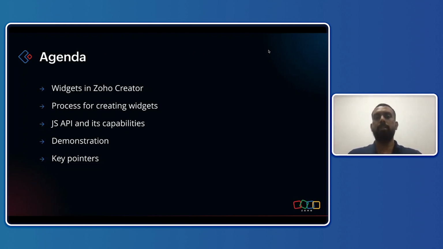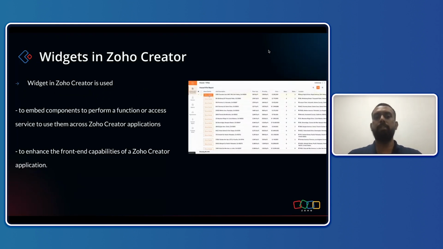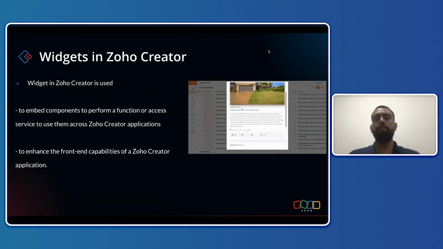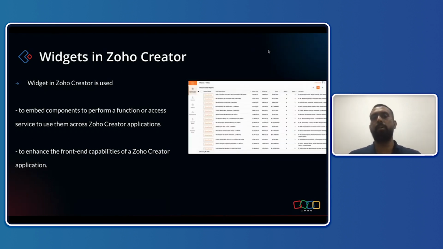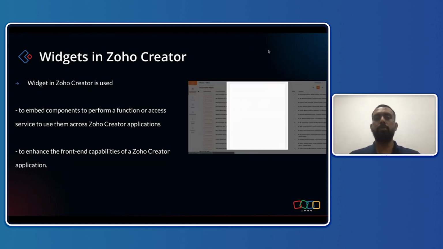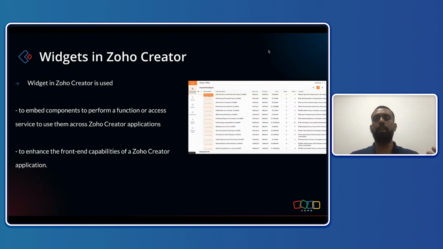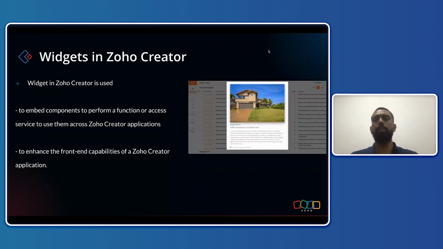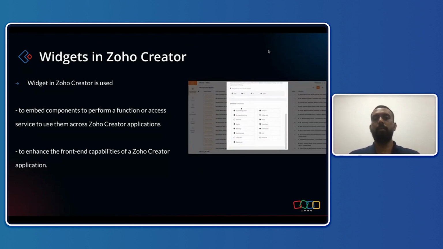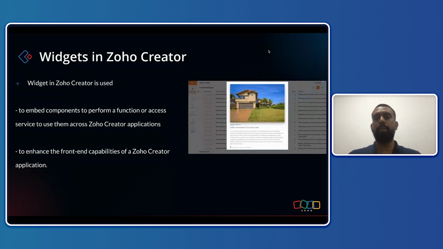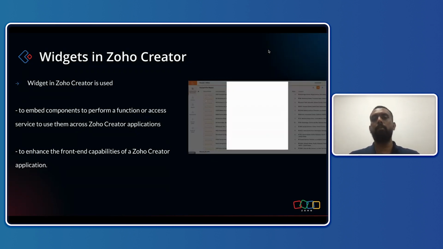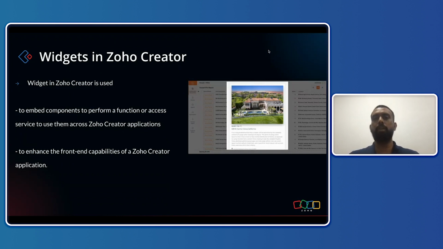Now let's get started with widgets in Zoho Creator. Widgets in Zoho Creator are used to embed different components to perform functions as well as create more front-end capabilities. So depending upon different stakeholder requirements, you can create widgets as a front end and create a more enhanced experience for the user.